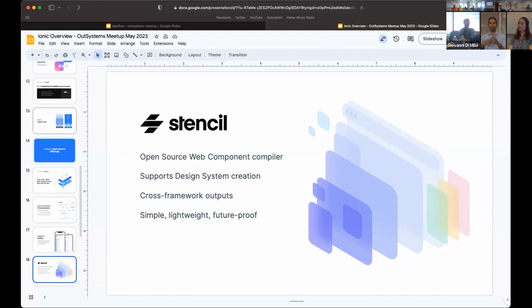So if you don't want to use Ionic, you can use Stencil to build a fully customized framework on your own. We use Stencil for Ionic framework, but then we realized that on its own it was very popular, so we open sourced that portion of the Ionic framework as well.